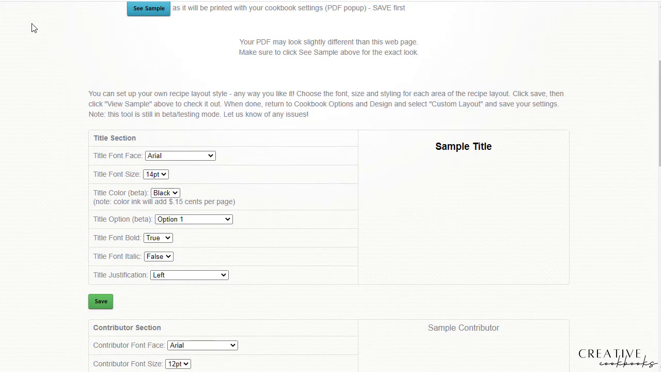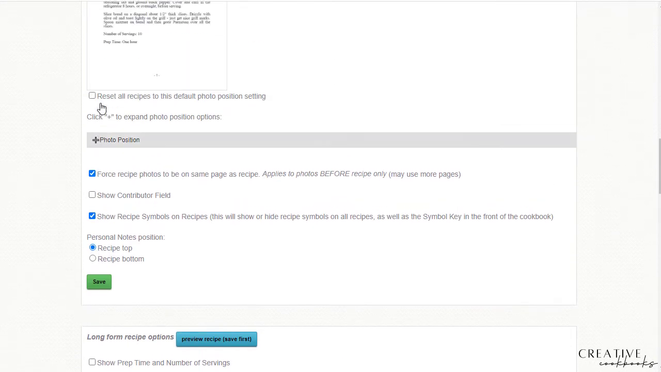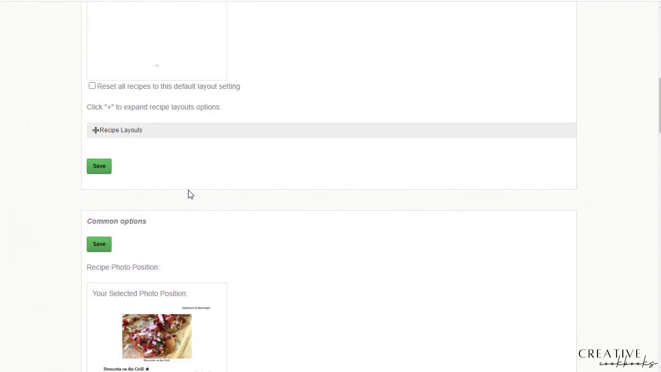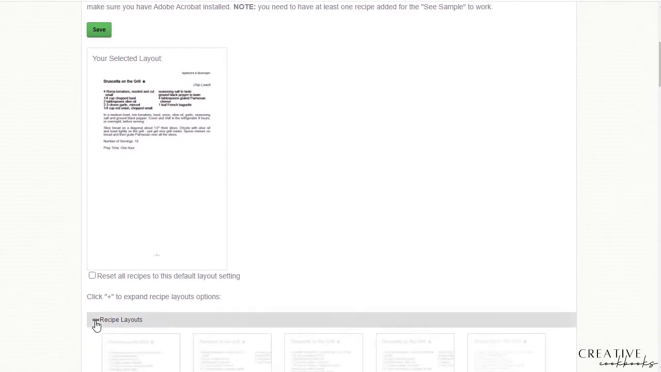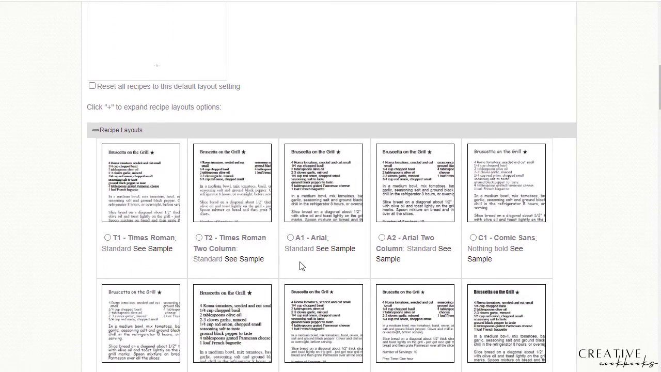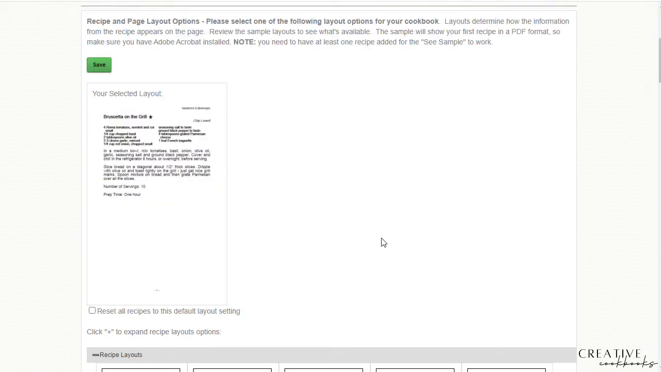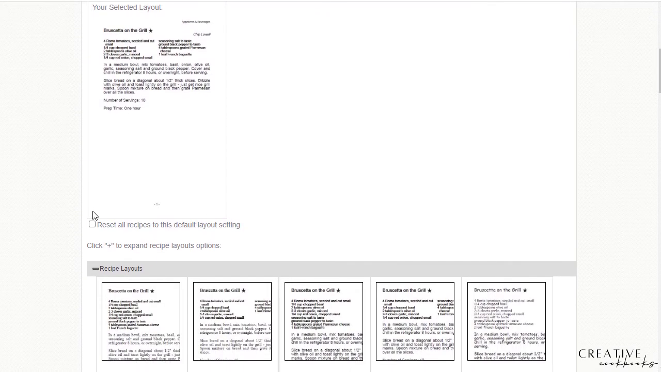For the purpose of our class today, let's just stick with our recipe layout selections that are built into the system. So scrolling back up to the top here, this is the selected layout. And if I wanted to change my recipe layout, I would simply select whichever new one I wanted to have. And it will pop it up here at the top, the preview. And to apply it to all of my recipes that have been entered, I simply select this checkbox here to reset all the recipes to that default layout setting.